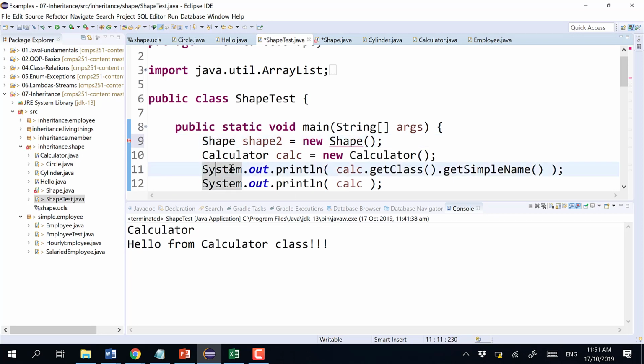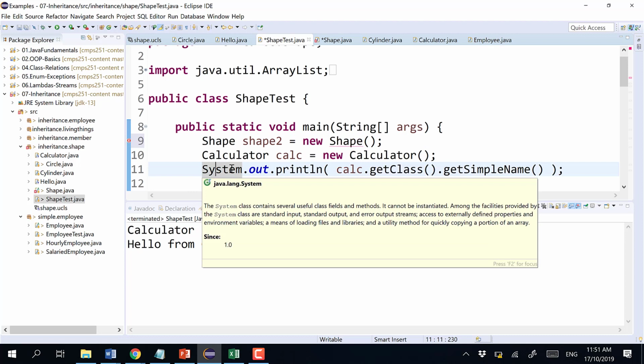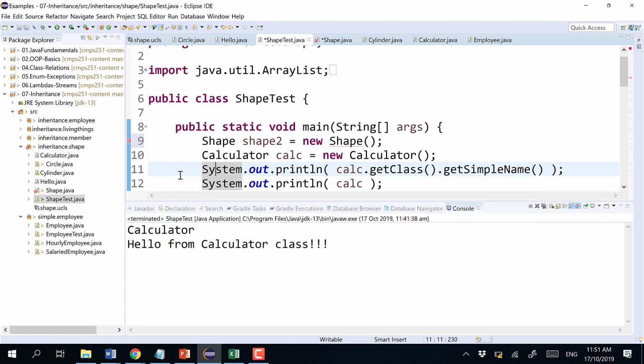So an abstract class you cannot create. You cannot create an instance of it. Why? It's not complete. It's incomplete. But I can use it as a data type. Take a look at this. I can use it to create a circle. No problem.